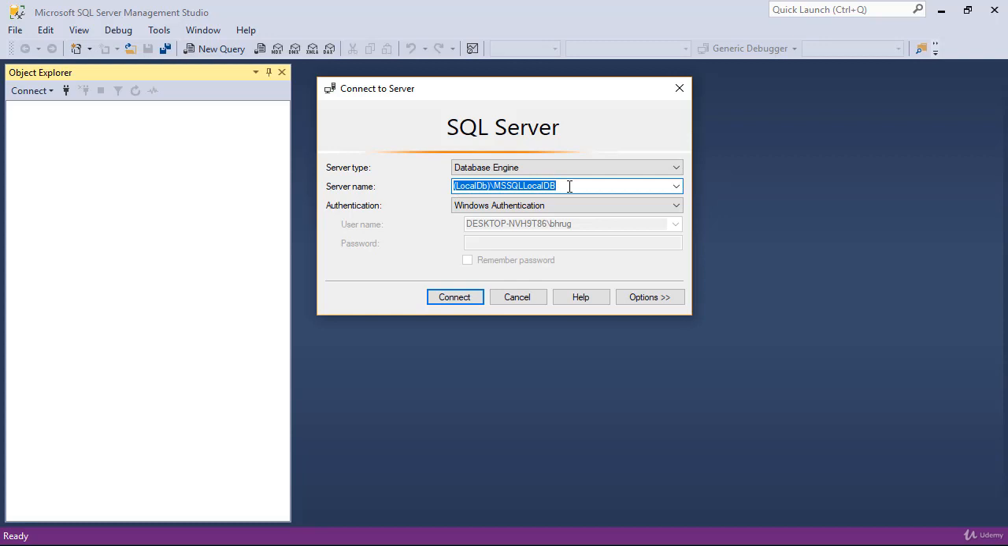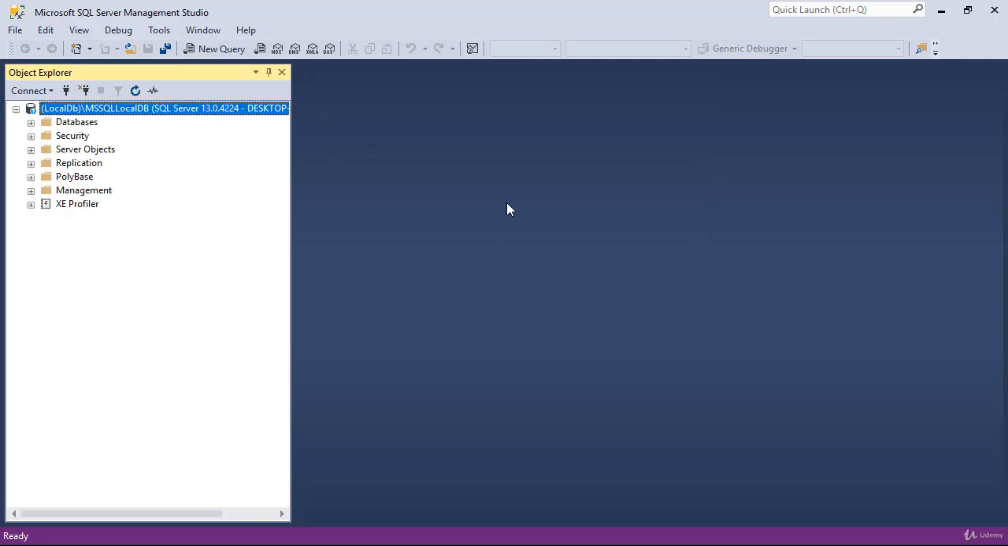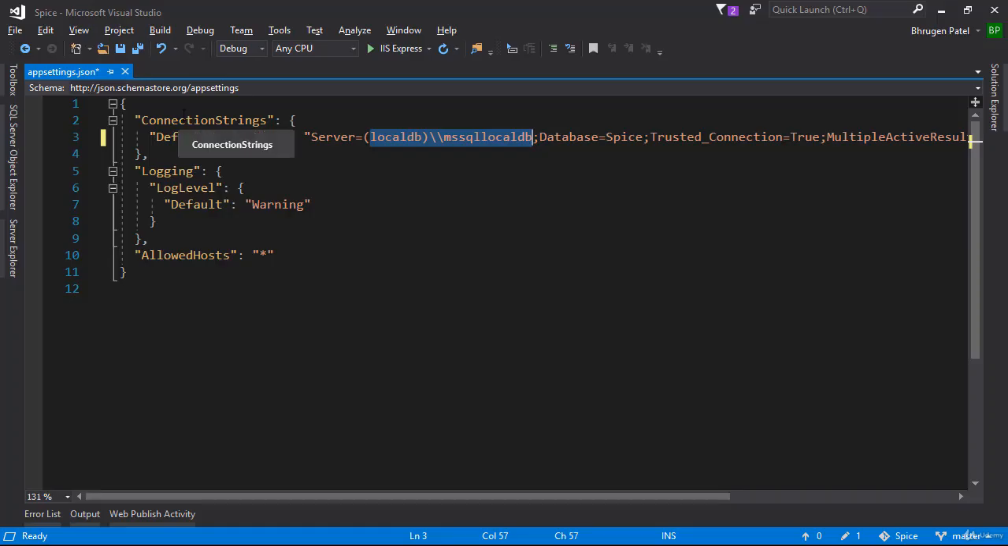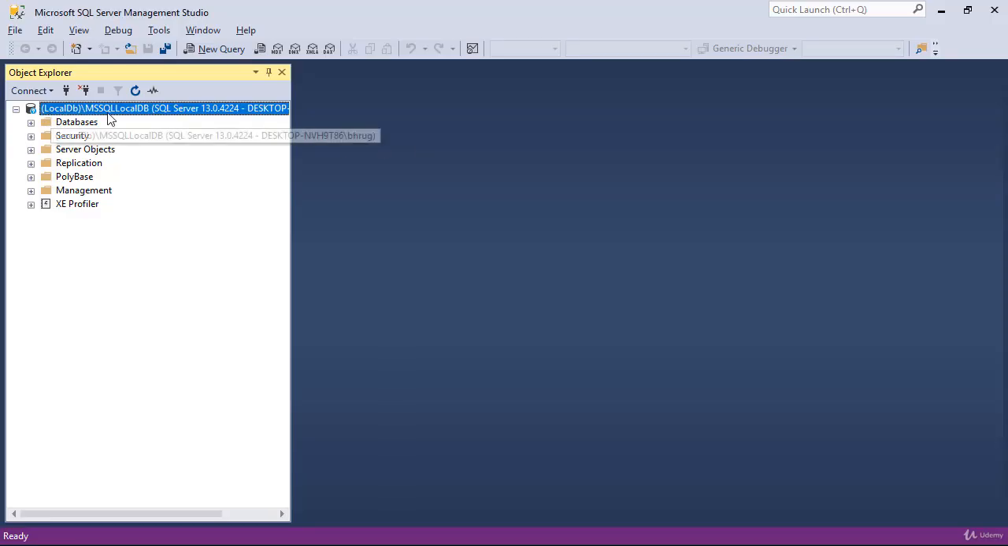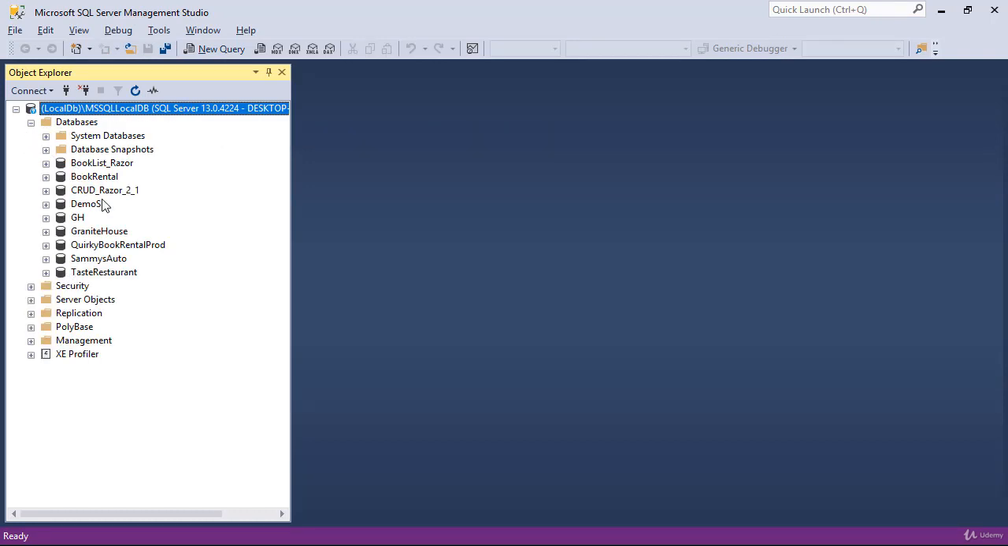Many times what can happen is you can have multiple server names. So students are connecting to the wrong server and then they say that I do not see the database. And that is because you have connected to the wrong server. So whenever you don't see the database, make sure that the server name here is where actually you are connecting inside the SQL Server Management Studio. Here, if we expand the databases, you see we do not have any Spice database right now.